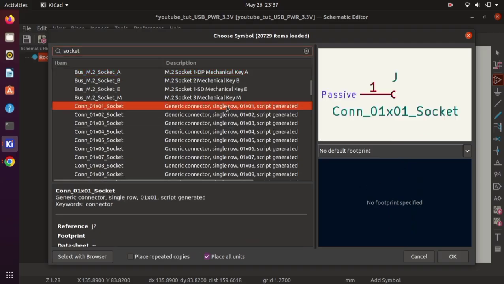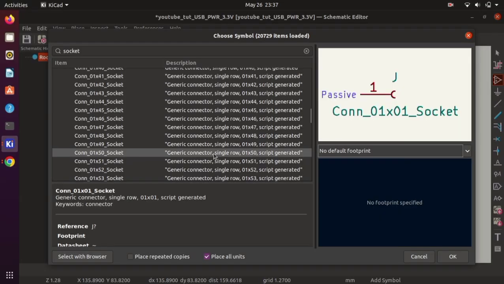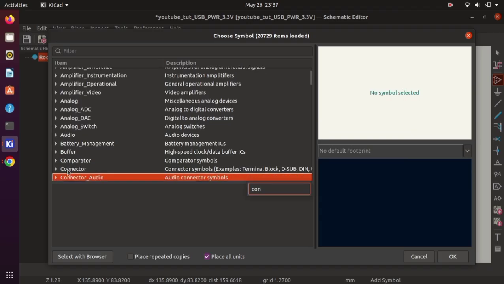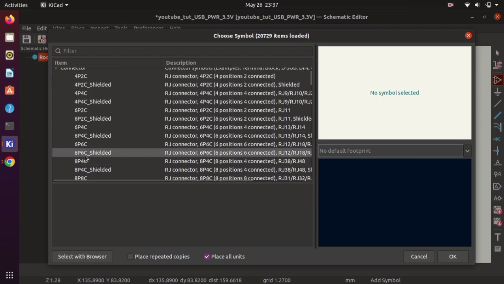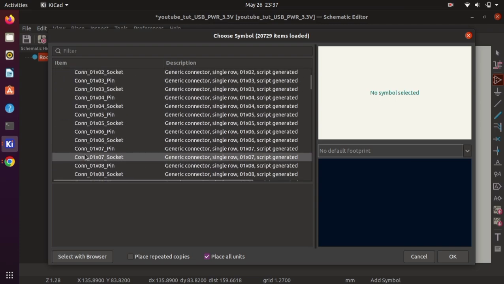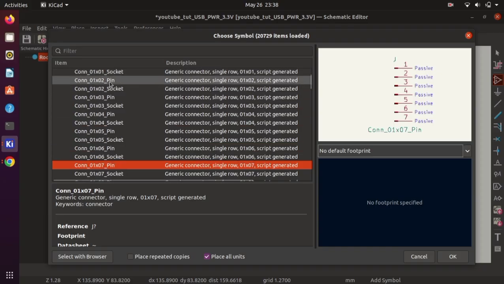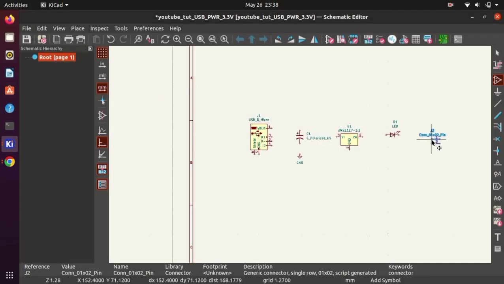So there are two types. In the connectors we have two things. One is the socket, another one is the pin header. So inside connector we can easily identify and pick that. Over here we can see it is 1 times 02 pin, that means one row and two columns. So let's place it anywhere in the circuit again.